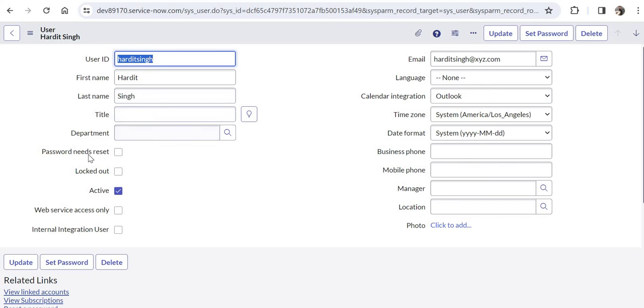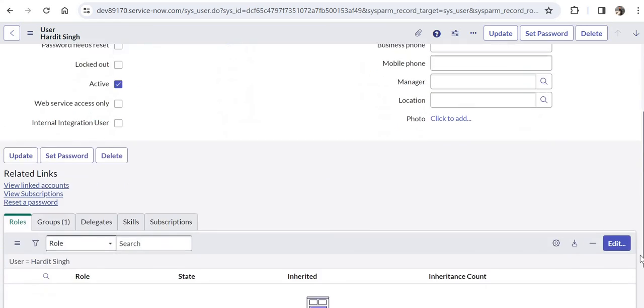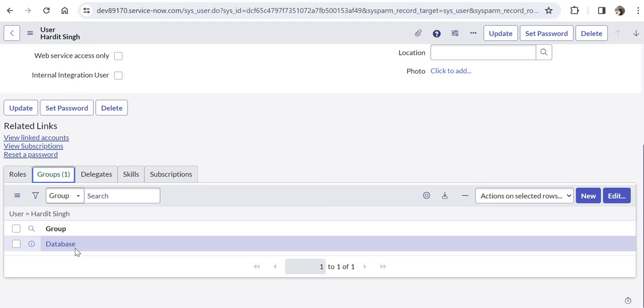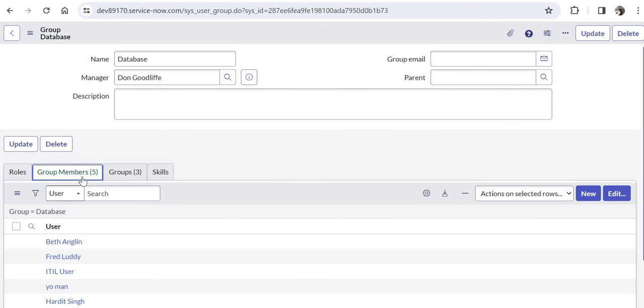One thing which we did not do is password needs reset. We will do it in a second again. And I will go ahead and see if I have been added to database group. So you can see at the bottom I have been added to the database group. So if I click on this group and go to group members, you would see my name at the bottom, Hardit Singh.